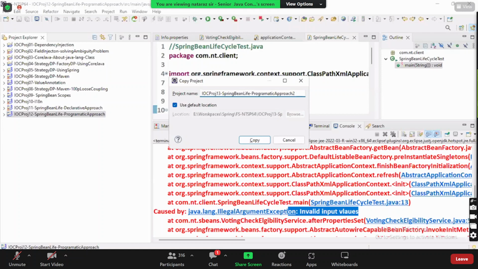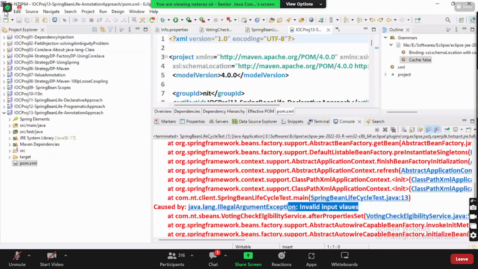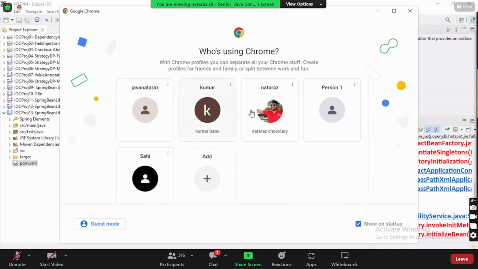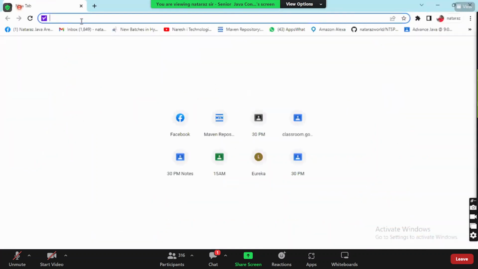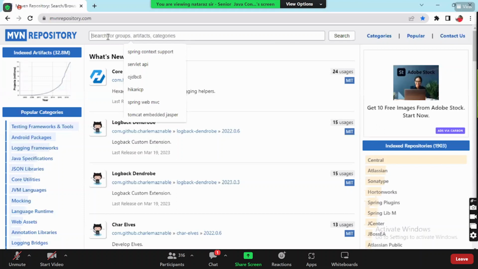Spring Bean lifecycle annotation approach, guys. What approach? Annotation approach. So all these things. What is the jar file we are having this annotation in, boss? Right. What is this? mvnrepository.com. Done.